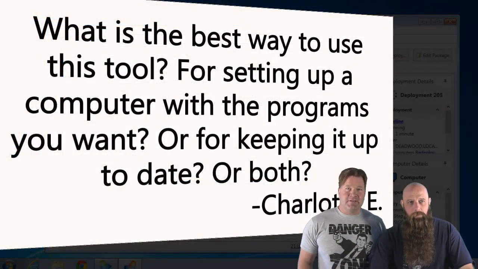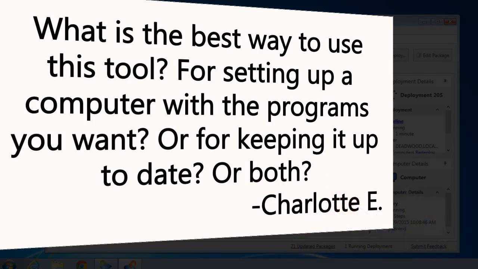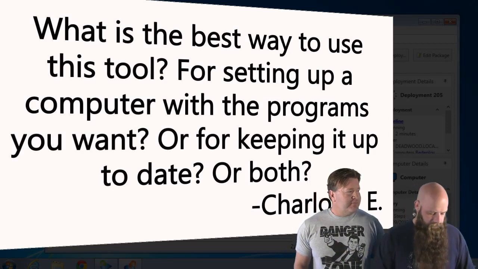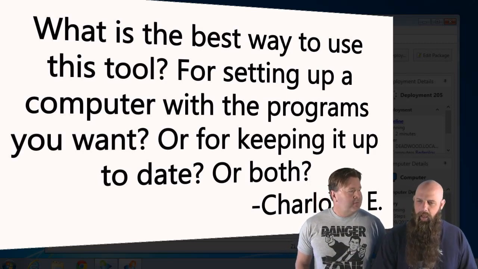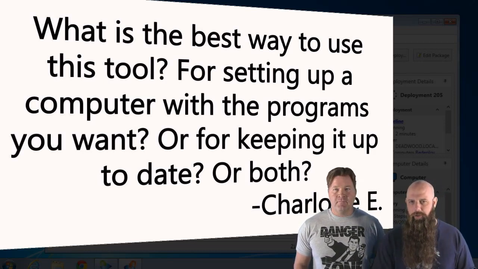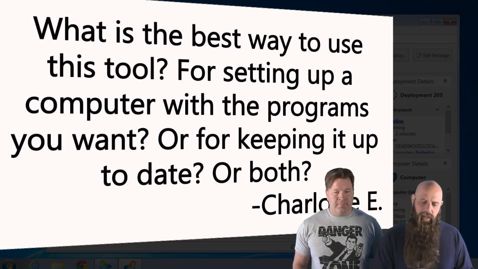What's the best way to use this tool? For setting up a computer with programs you want, or for keeping it up to date, or both? That was by Charlotte. I would definitely say both. I think the use case that we're looking at now, Charlotte, was probably for new computers. As far as keeping them up to date, yes, you can.